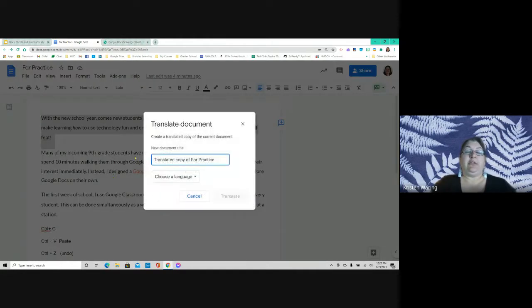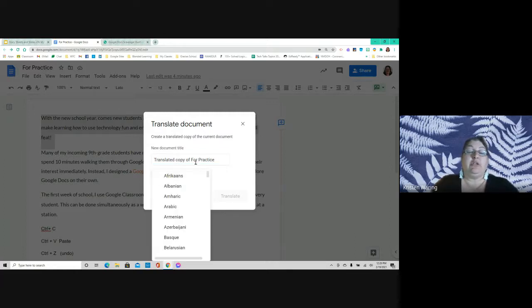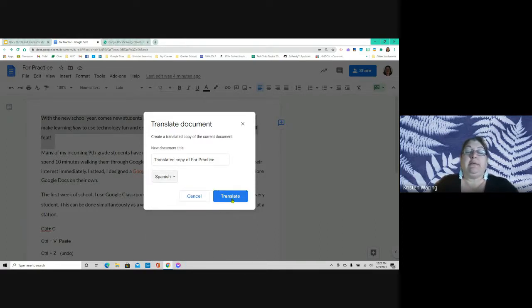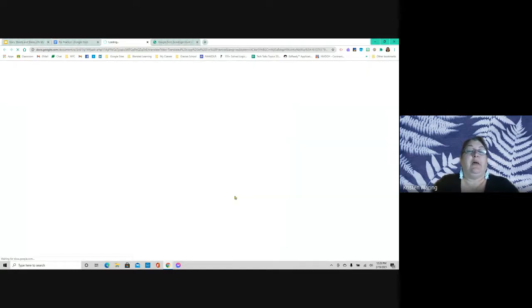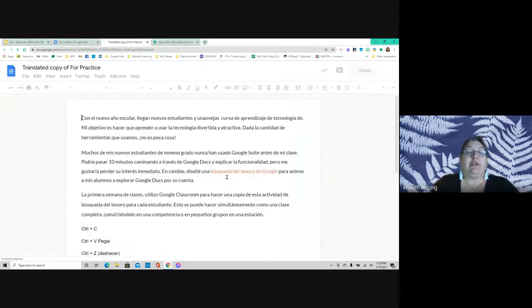So if I choose Translate Document, what it does is it makes a whole other copy of it. Okay, it doesn't change your original document. It makes a new copy in the new language. So I'm going to choose a language. There's all kinds of languages here. I am going to choose Spanish because that's the one that we are all most familiar with, I think. And if I choose Spanish and I say translate, this is going to translate the entire document.